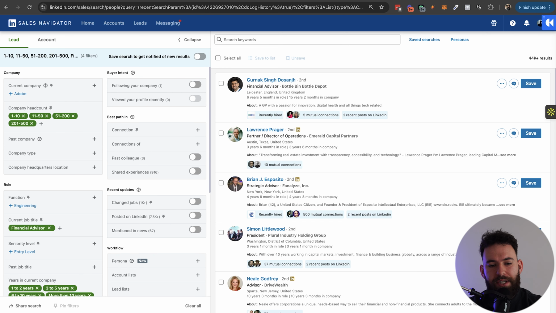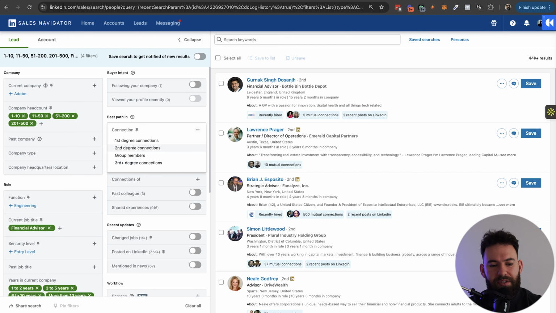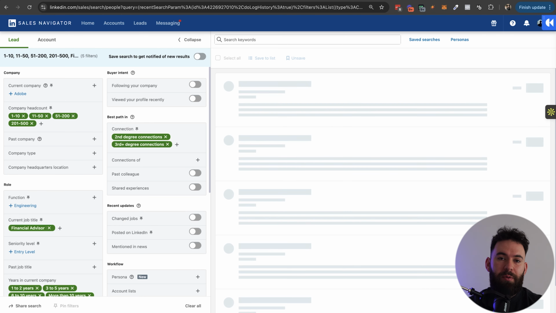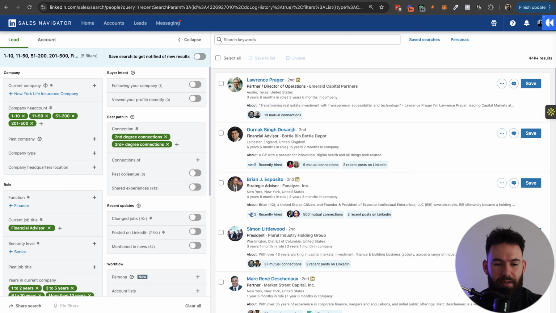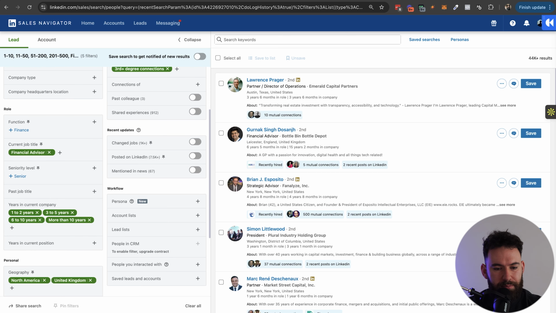Now, buyer intent is something I'm leaving blank, but best path in is something that I'm using. So the idea with Sales Navigator is that I want to reach people who are net new to our company so we can sell our products and services to them. So these are going to be your second and third degree connections. Your first degree connections on LinkedIn are people who have already accepted your connection request. So second and third degree is where we want to play on here.